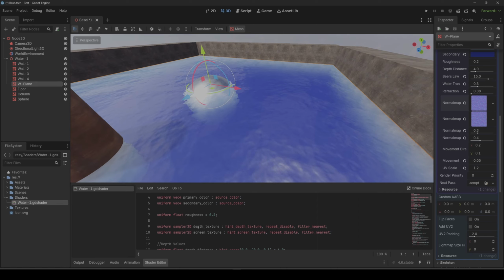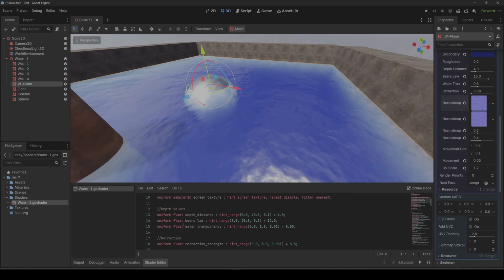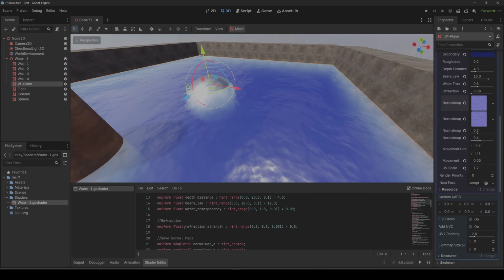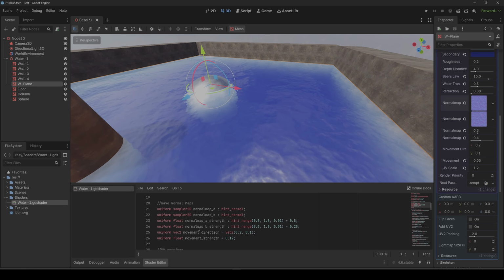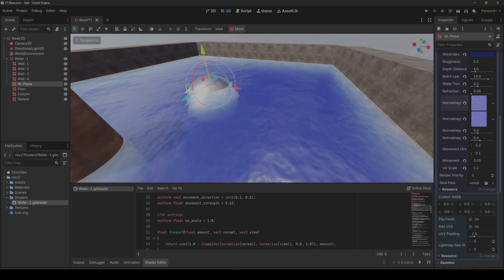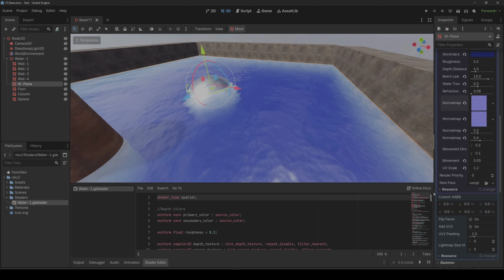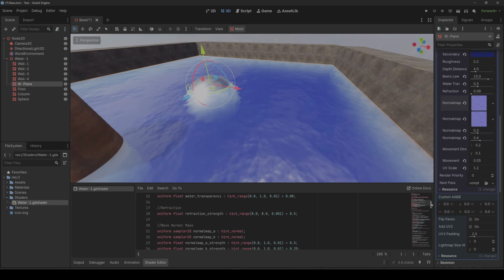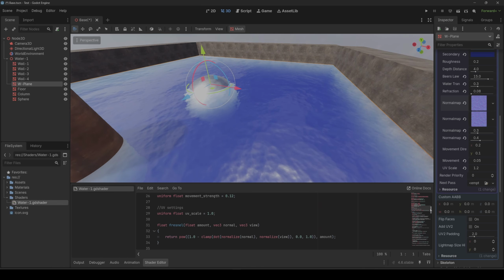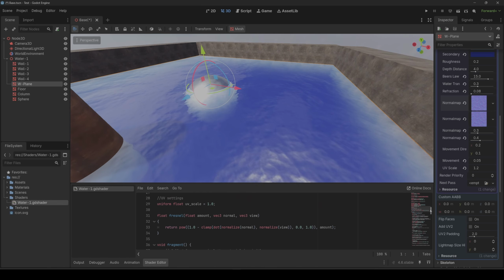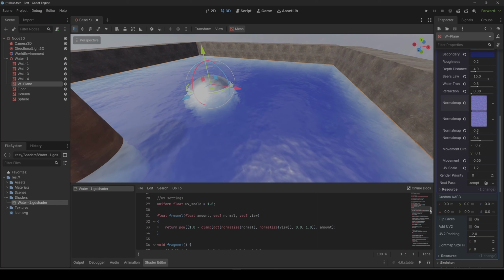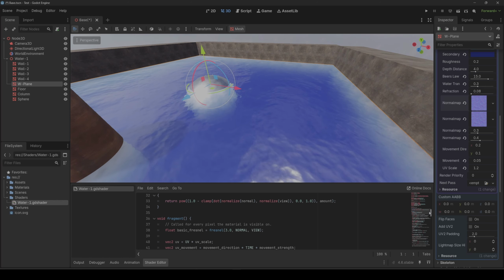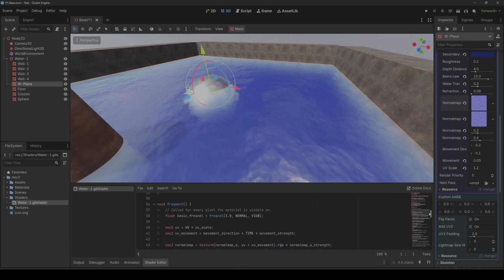Created a roughness parameter, a depth texture, a screen texture, depth distance, Beer's law, transparency, refraction. Here's the 2 normal maps, the UV scale. Let me see if I can just start from the beginning, go slowly, or at least as slow as I can go. This quick function here just to get the Fresnel effect. And I'm gonna just be honest, a lot of this I found online.